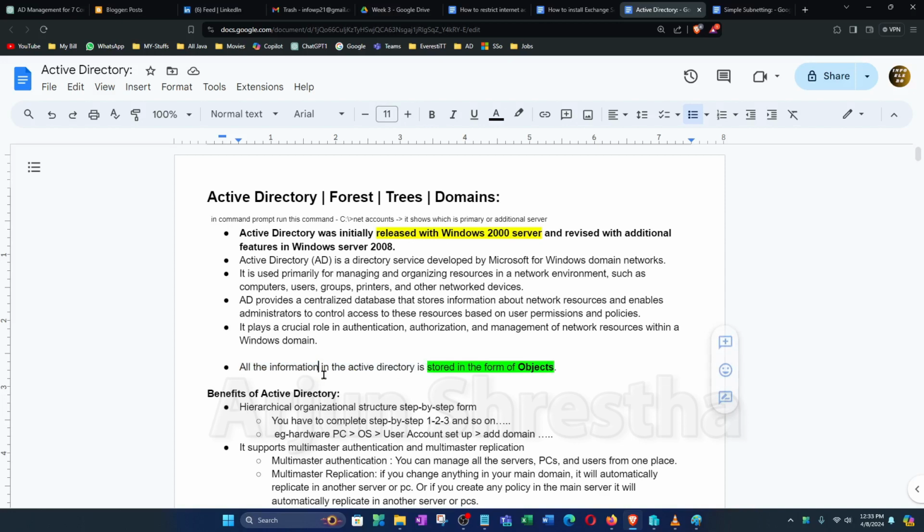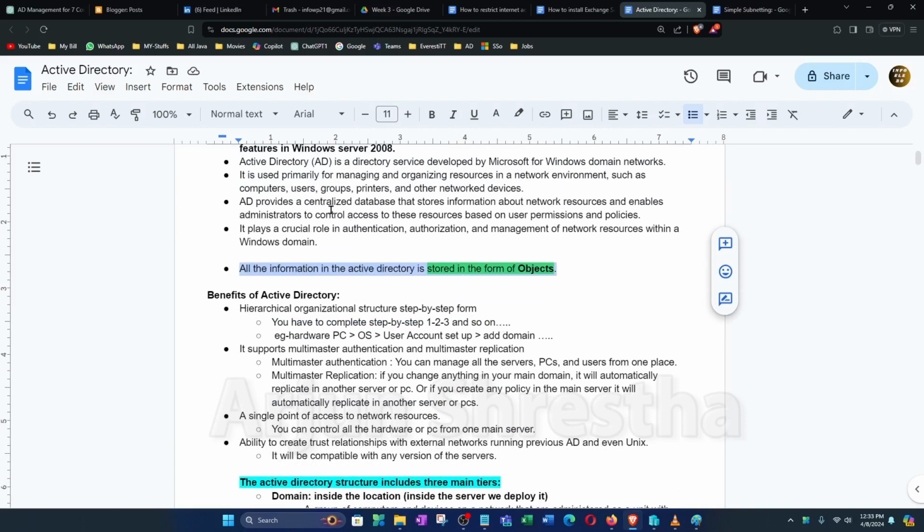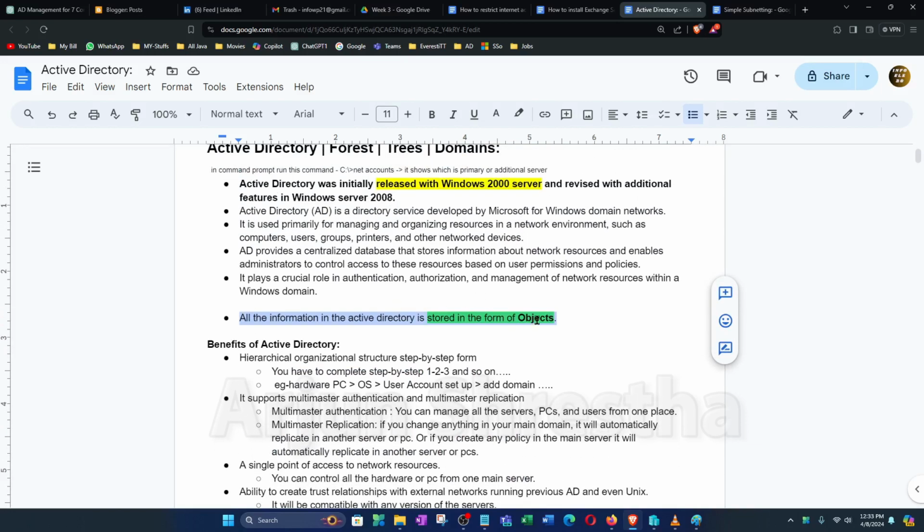All the information in Active Directory is stored in the form of objects. So this is very important. Anything inside Active Directory is called an object, any item. That could be a user, computer, group, printer, or any policy, anything. So those are our objects.